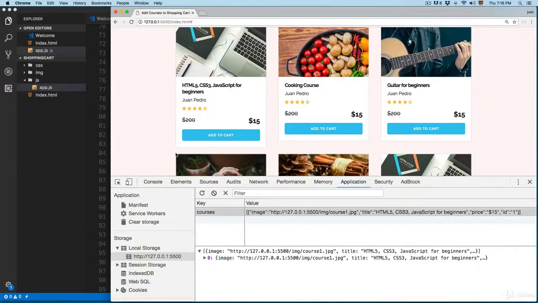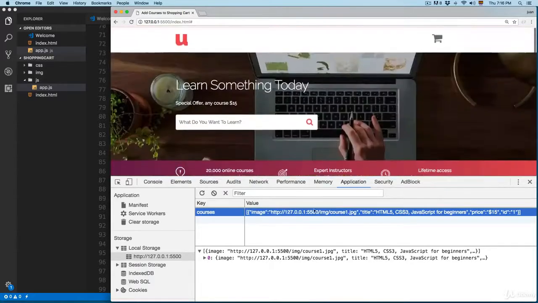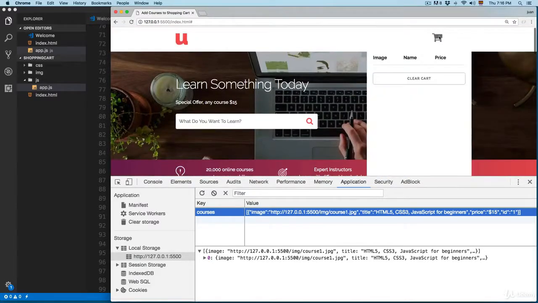I'm gonna remove this, reload, and now you can see that we have all this content right here. So in the next video, the idea is that when we open this for the very first time, we're gonna see the elements in the shopping cart. So let's continue working in the next video.